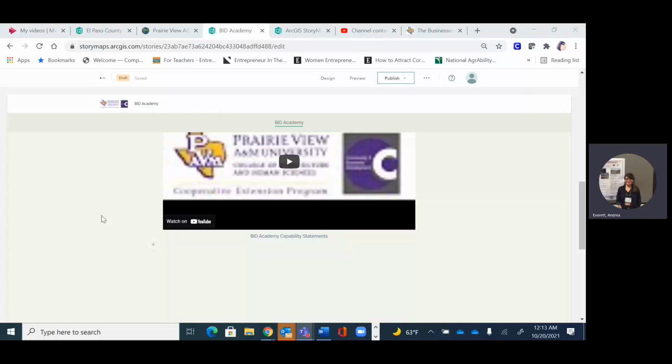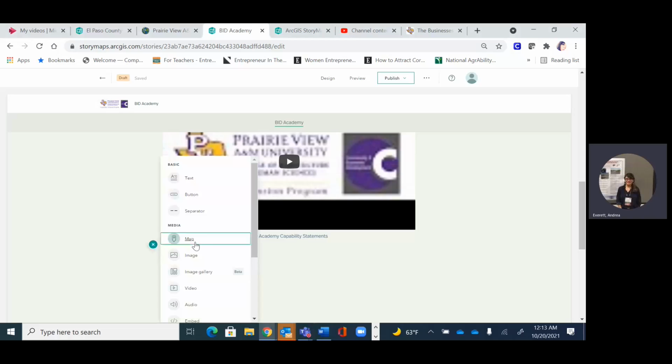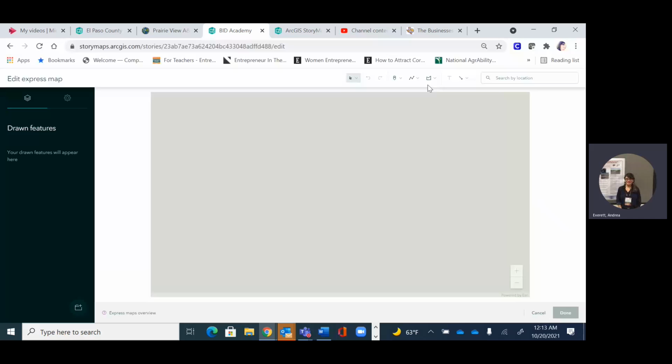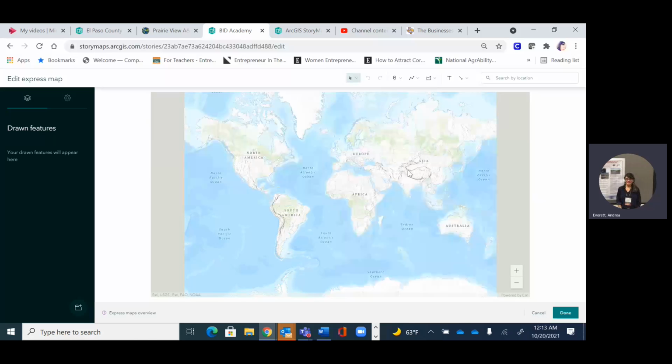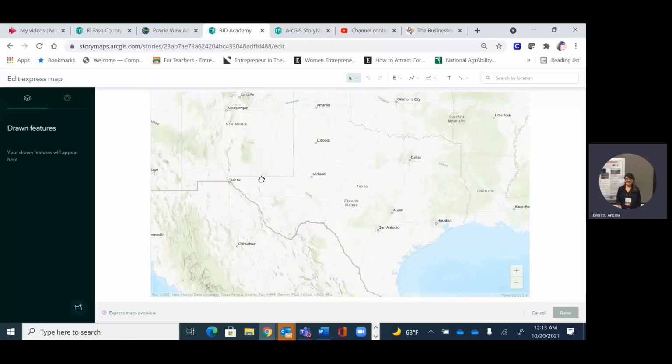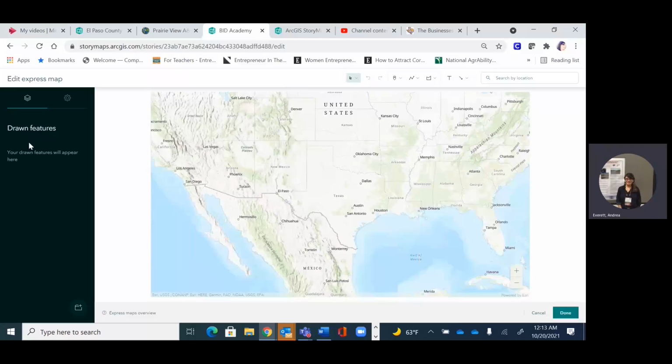All right, so if we want to add a map here, we can add a map by using either a new Express map, or if we have any maps here, we can use those. Most of you aren't mappers, so you'll probably want to use this new Express map. You can come in here, look at Texas, it's statewide.